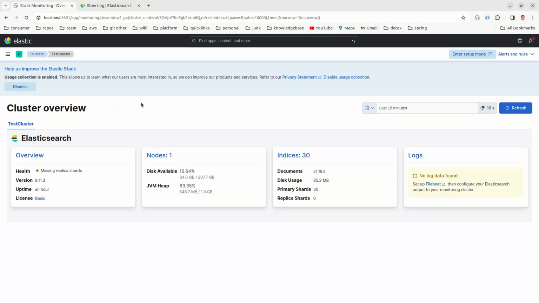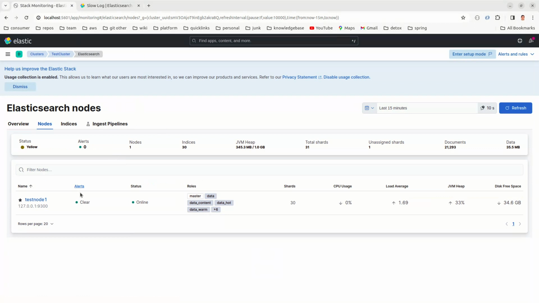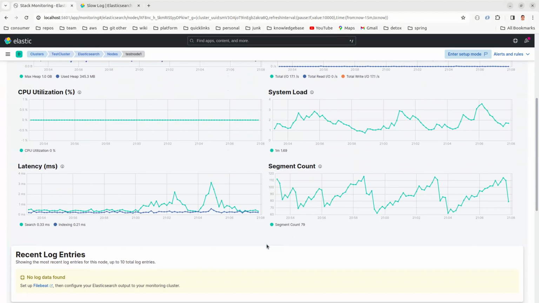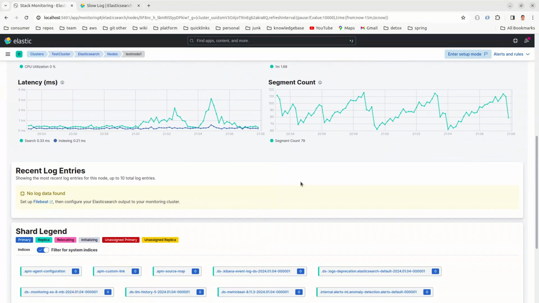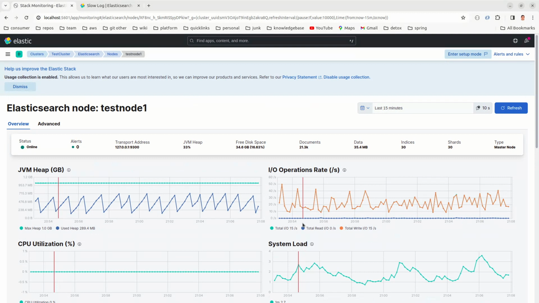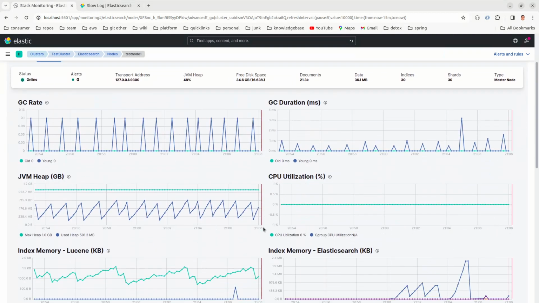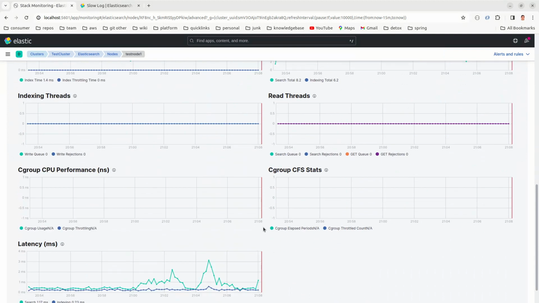Okay, let's begin. So let's quickly check out some of the important stats that Elasticsearch monitoring provides. Let's first check out the node stats. When you select any of the nodes, you see information about the JVM, IOPS, system load, segment count, etc. And if you switch to advanced, you see information about GCs and request rate, some of the advanced stats.